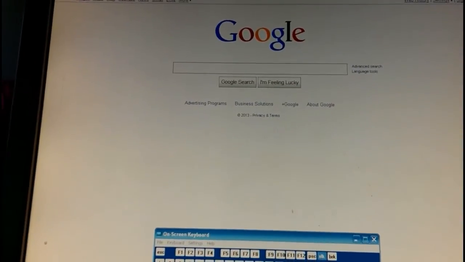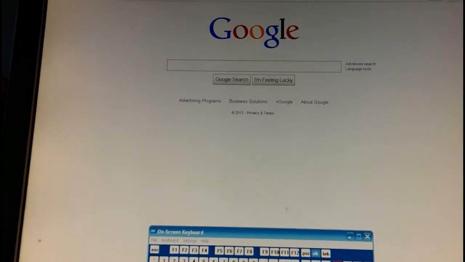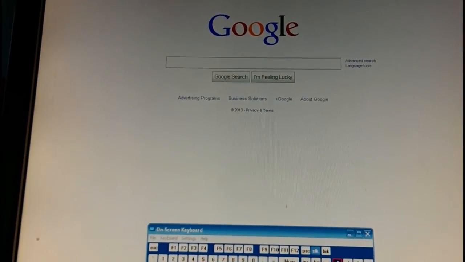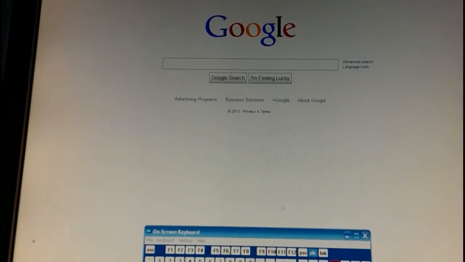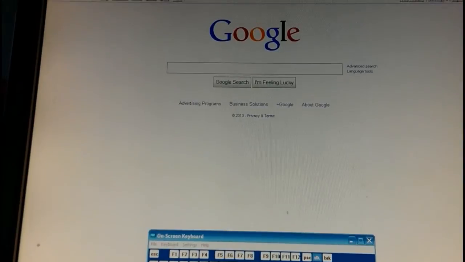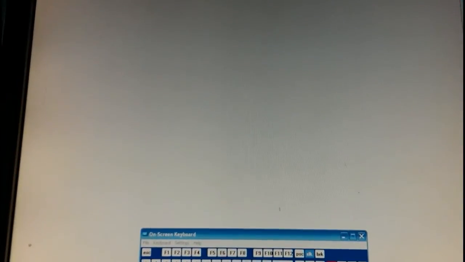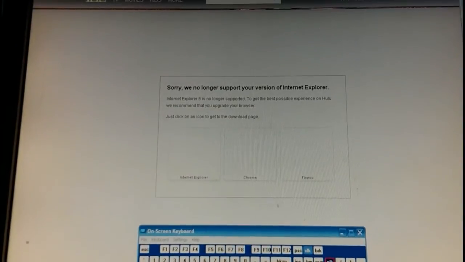And that is how you install and connect to the internet with the Ralink wireless internet dongle. I hope this helps someone.